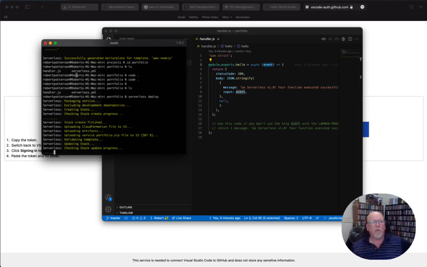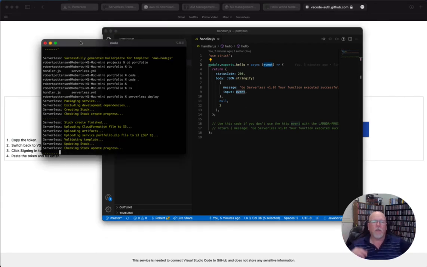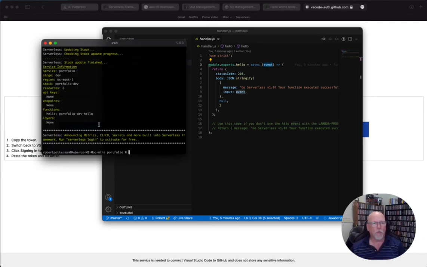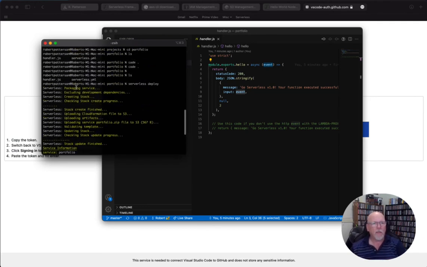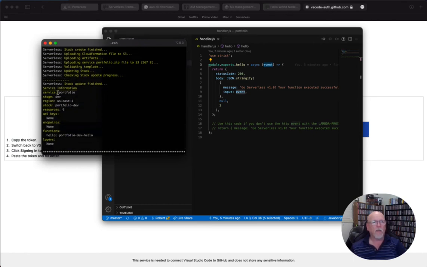The first time we run this, it is a little slow. It's a tiny bit faster the second time, but not a lot. So what is it doing? It's taking this JavaScript project, which is just one file at the moment, packaging everything up, creating a zip file, and transferring it up to an S3 bucket, and then it's going to deploy this whole thing into AWS for us. If it succeeded, and it looks like it did, it says stack update finished. There we go. So we've got this portfolio project up in AWS.